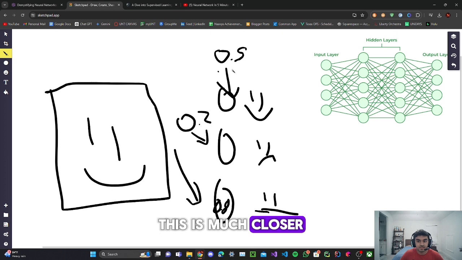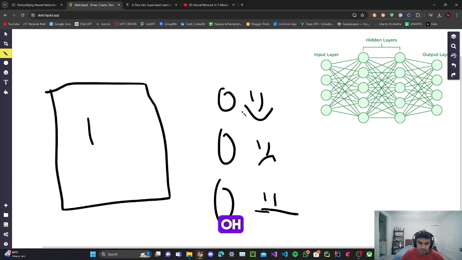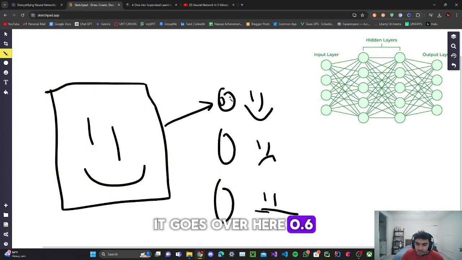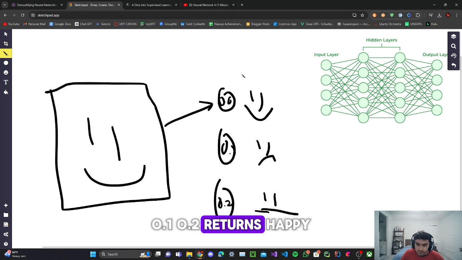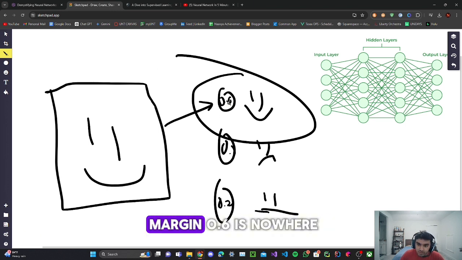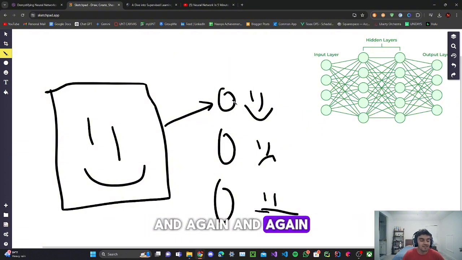This is much closer to happy than it was last time. So the neural network's going to go, amazing, let's adjust these values using calculus and other funny maths again. Now, let's say it goes 0.6, 0.1, 0.2. It returns happy face. Perfect, we got the desired output, but by a very small margin. 0.6 is nowhere close to 1, as it should be. So it just keeps running these mathematical calculations again and again and again, keeps doing it to itself every single time.